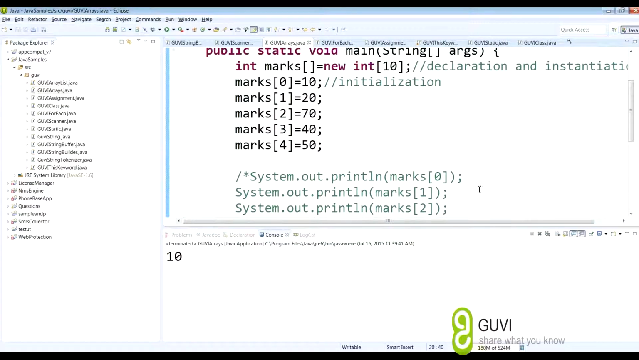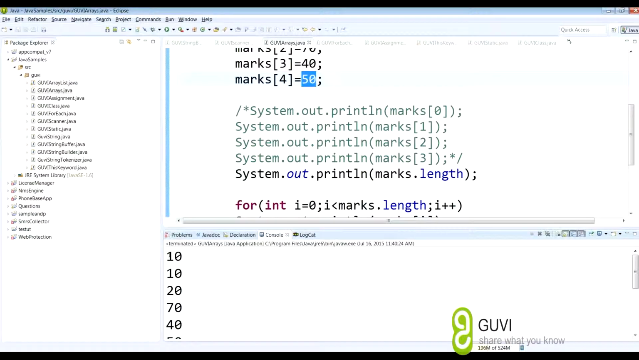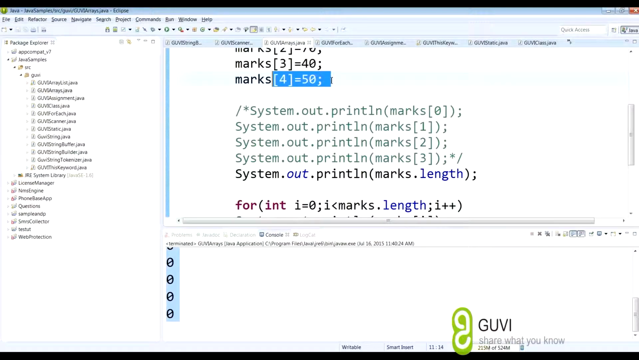Now we have uncommented our for loop to see our results. We should be able to see the same results again, right? When you run it, the first 10 is for the length, and then 10, 20, 70, 40, and then 50. Then the remaining 5 zeros, as usual.